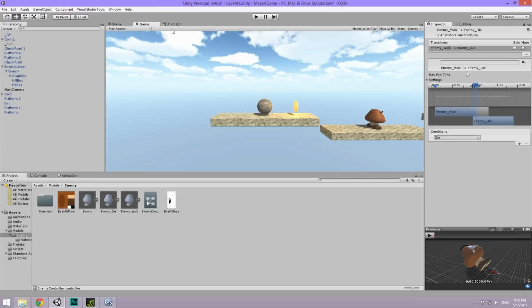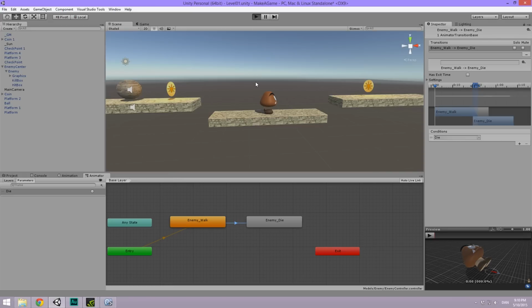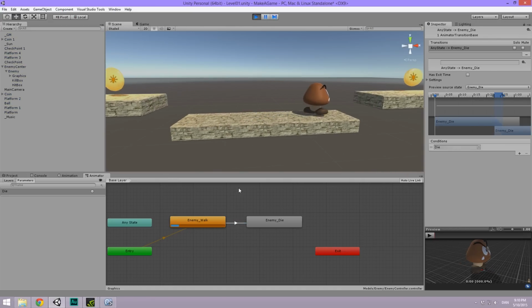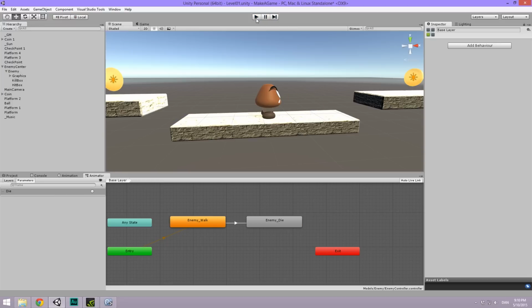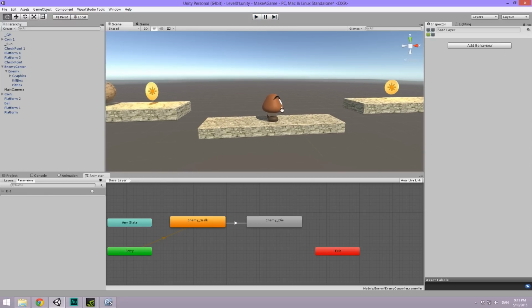So now when we go into the game and maybe bring the animator down here, we'll be able to observe what our enemy does here. So he'll walk back and forth, and when we click die, he'll fall. So that's super cool. We also, of course, need him to stop animating, but we'll do that through a script.